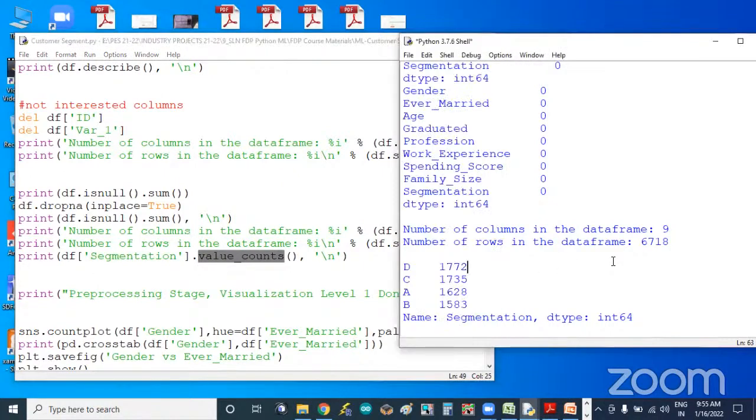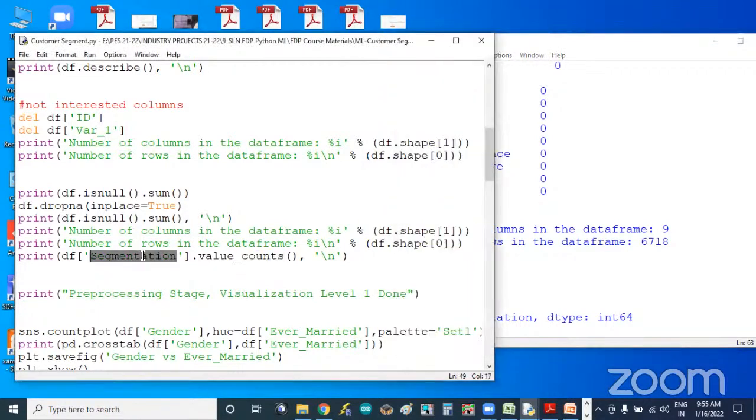Say from 8,000, I came to 6,700. So almost 1,300 data got deleted, right? I don't know whether it was from the same class. And with respect to the output, our data should not become imbalanced, right? So again, I'm checking with the value counts of my output parameter.